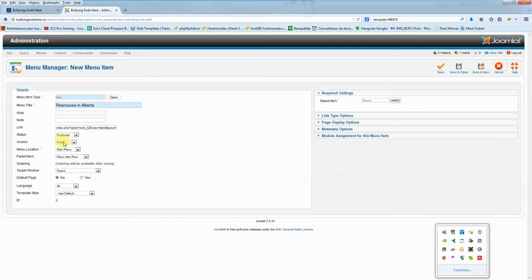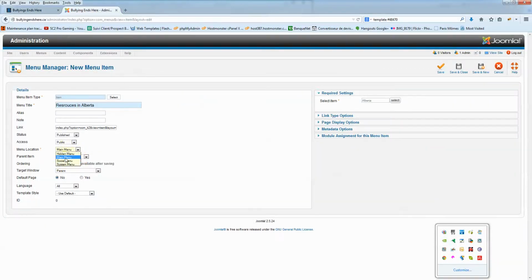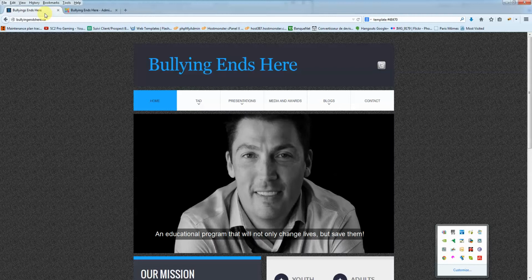Status published, access public, menu location in the main menu. Otherwise, if you choose any other menu, it won't show up here. The other ones are just system menus, basically, that you won't have to use. And the parent item, that's really important. That's where your item will show up. If you don't do anything, it's gonna show up at the very top level, meaning it's gonna be here, right here at the top.